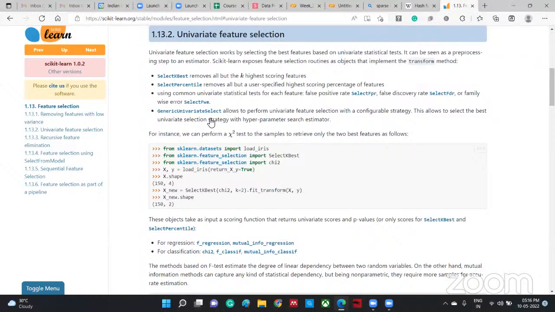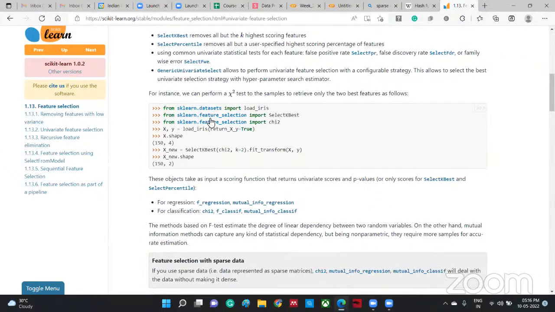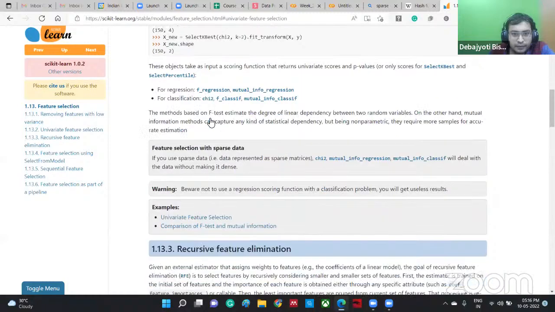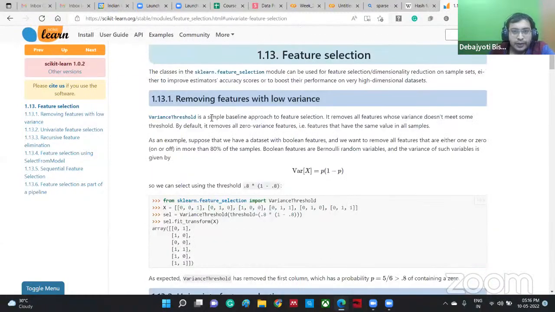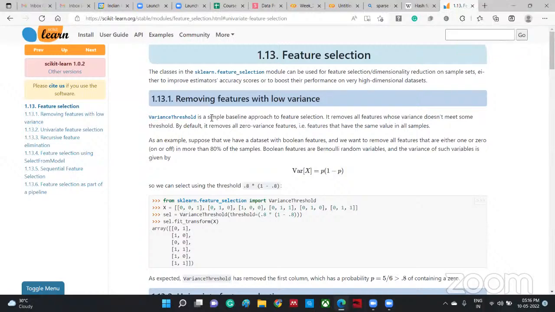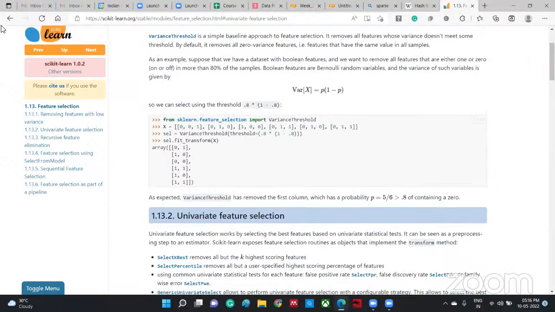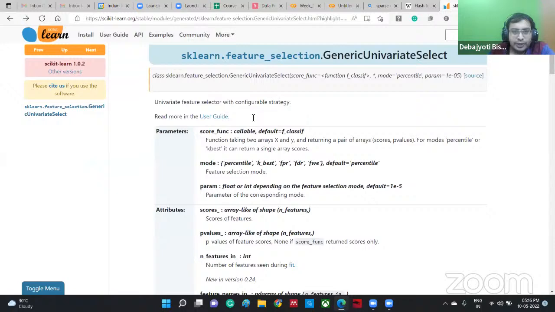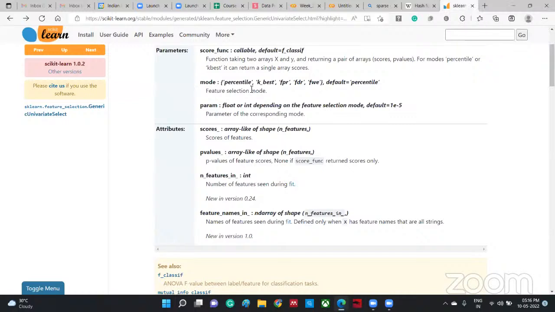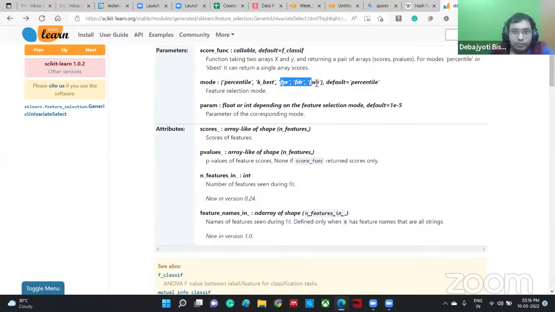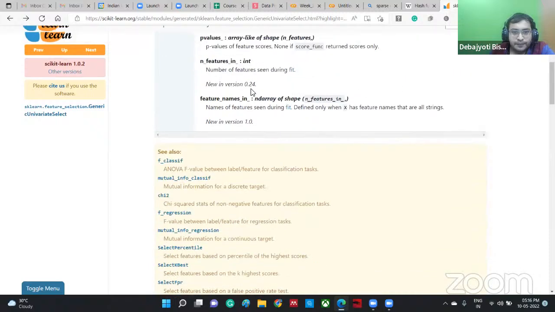So FPR will be in that wrapper. Sorry, this is filter based, no? No, this is generic univariate select. Yeah, but it is a filter based method, right? No, I mean in generic univariate select we have FPR, FDR, right? These are the modes, feature selection mode. Okay, FPR. Now I want to know more about what is FPR.